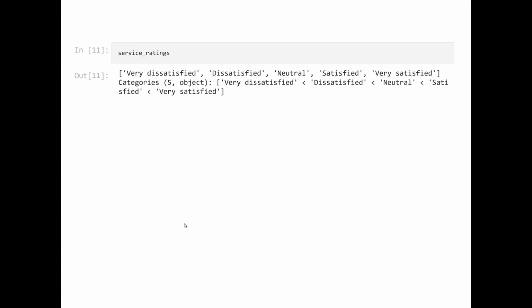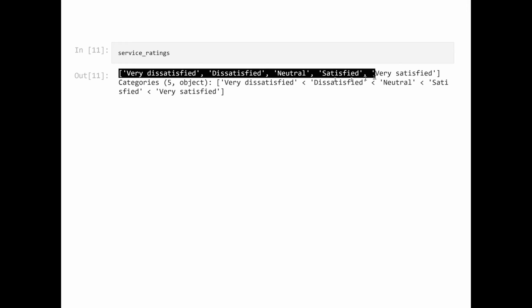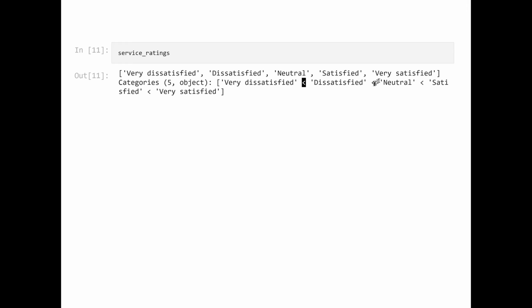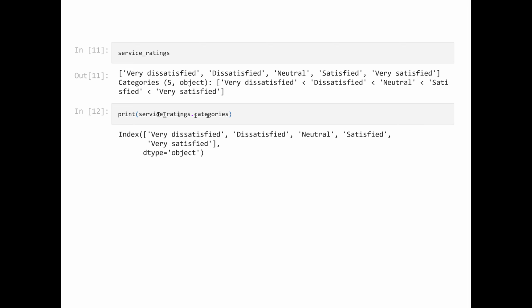This enables me, notice when I ask to see that thing, I get told these are the specific values that are currently in that service ratings object, and there are 5 categories, and notice that these things now are ordered because I said I wanted them to be treated as ordered. And once again, here we have the categories associated with that service ratings object.